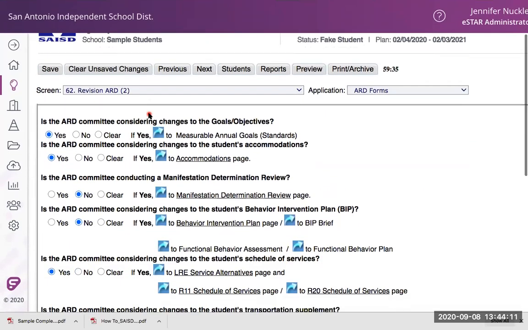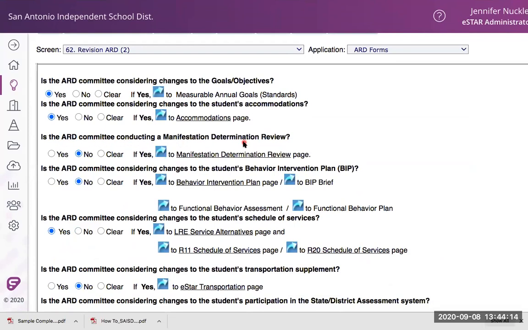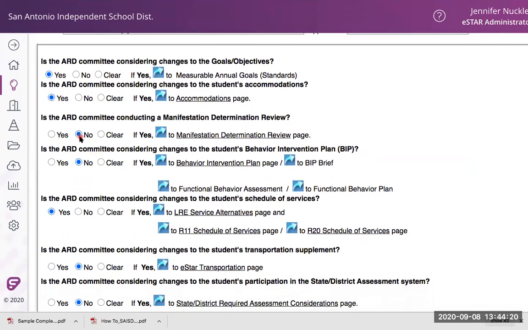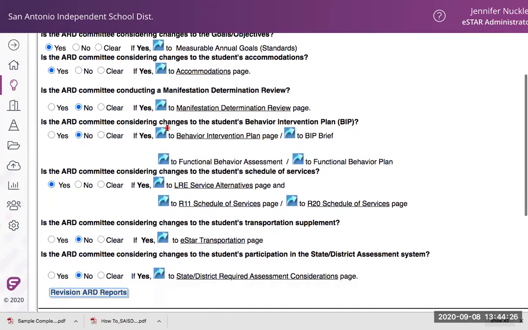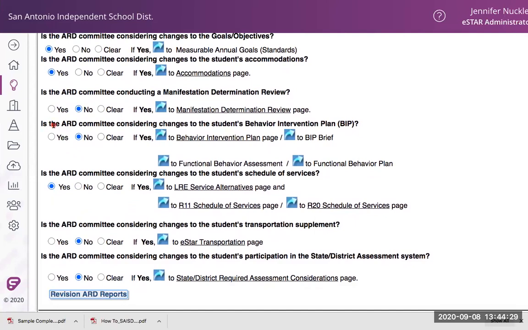Okay, moving on. Is this ARD conducting a manifestation determination? Generally, that shouldn't be the case, but clearly sometimes it's unavoidable. In this case, no. If it were, then you would move on and hit the go button just like you normally would and conduct business as usual. Again, the next situation, the same thing. Is the ARD committee considering changes to the behavior intervention plan? Yes or no? We only use the behavior intervention plan. We don't use the BIP brief. We only use the functional behavioral assessment. We don't use the functional behavioral plan. So again, if those needed to be addressed, you would click the go-to buttons and complete those as you normally would for any ARD.